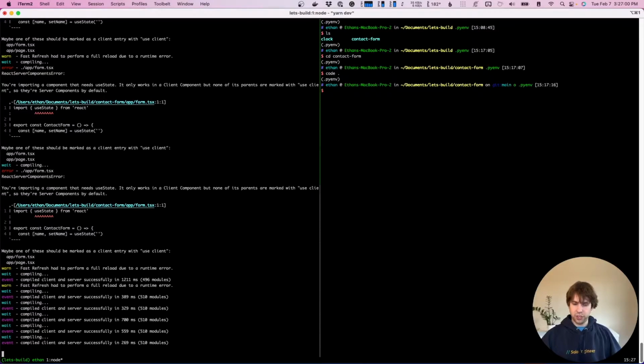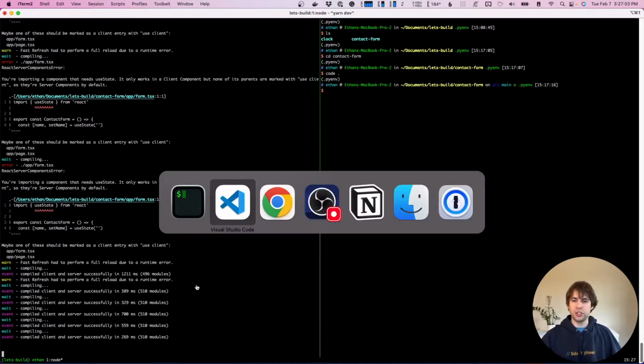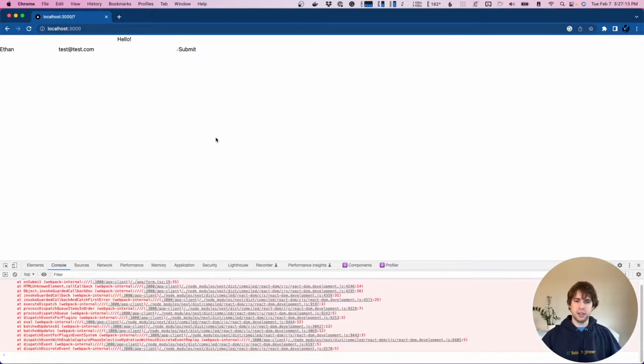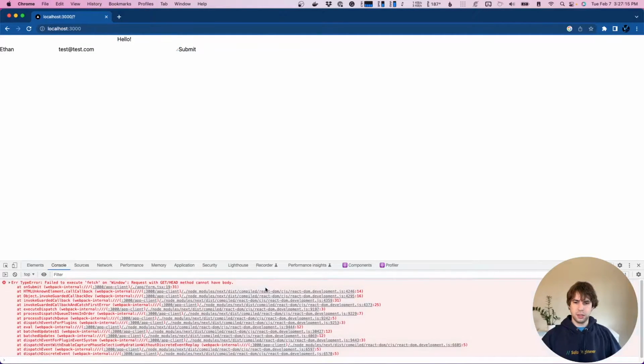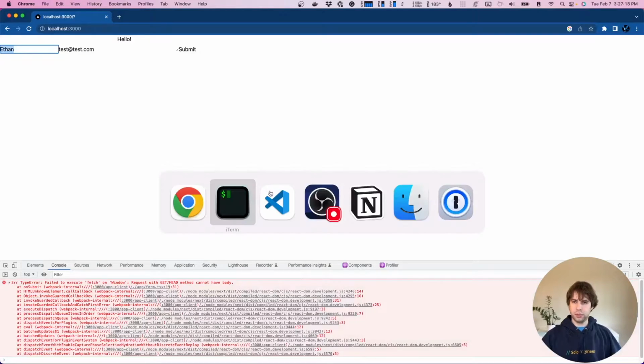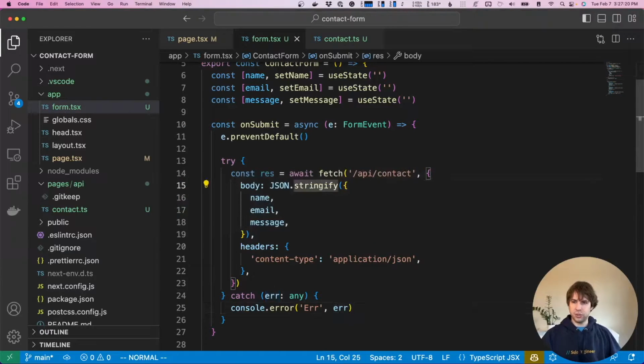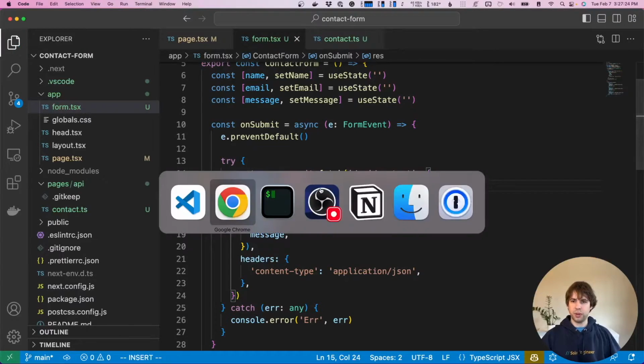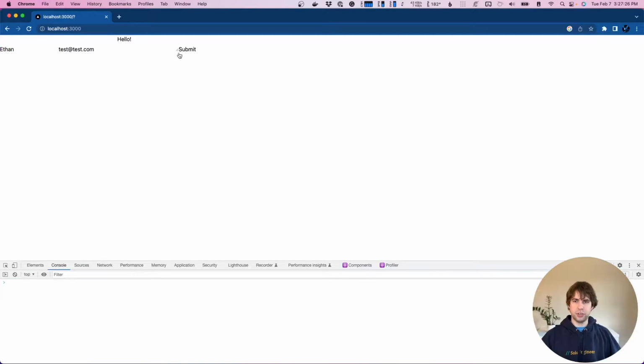Now this is of course going to be on the server, right? So make sure you're watching those server logs as well. Do a hard refresh to make sure it's working. Ethan, test@test.com, Hello. Now when we submit here, oops, we forgot to do method post. It is a post request. This will fast refresh, so you can just try it again.